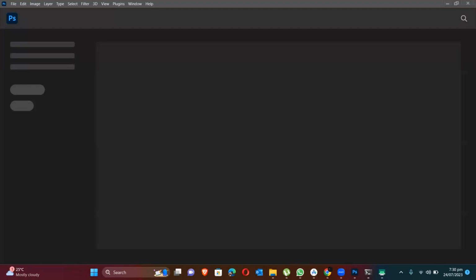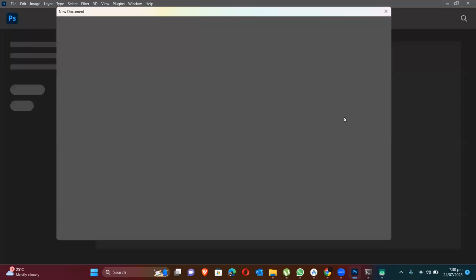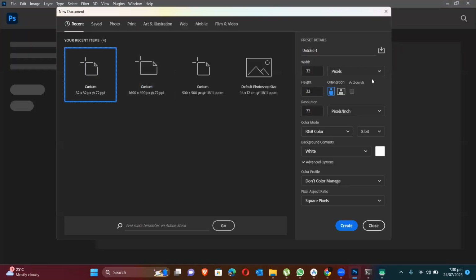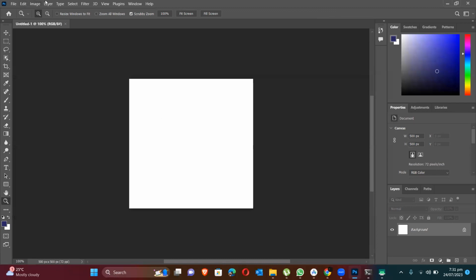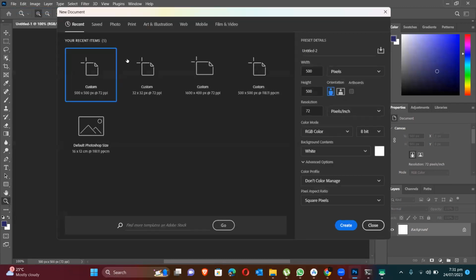So over here, I'll go to File. In File, I'll go to New. And in here, I'll type in 500 by 500. And I'll click Create. Now, I'll go to New again. And in here, I'll type 300 by 300. And I'll click on Create.